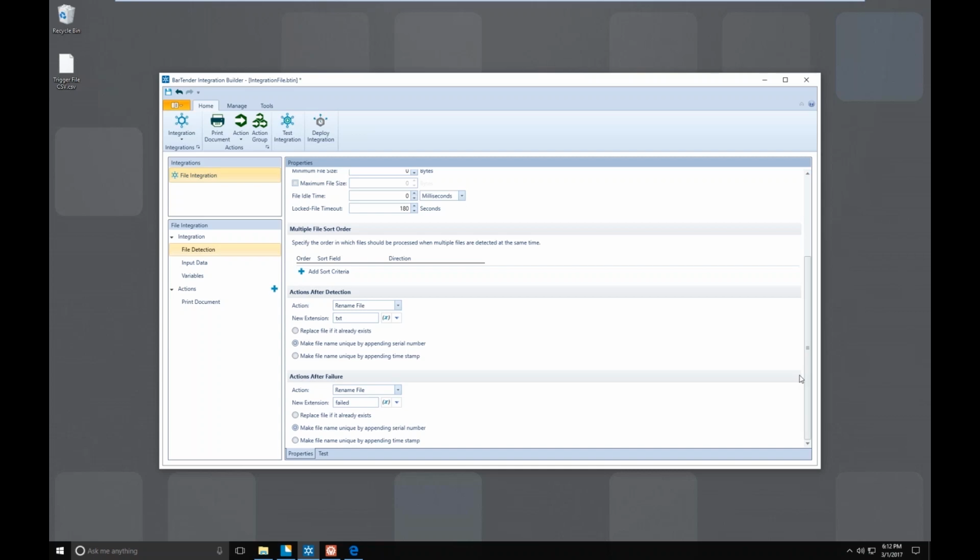Moving on, the next option that we need to pay attention to is the action after detection and the actions after failure. So this is what we want the integration to do once a file has been successfully processed or it has failed. The main options here are to rename the file, delete the file, or move. Today, since we're just testing this out, let's leave it on rename to .text. And if we do something incorrect, it'll rename it to .failed.